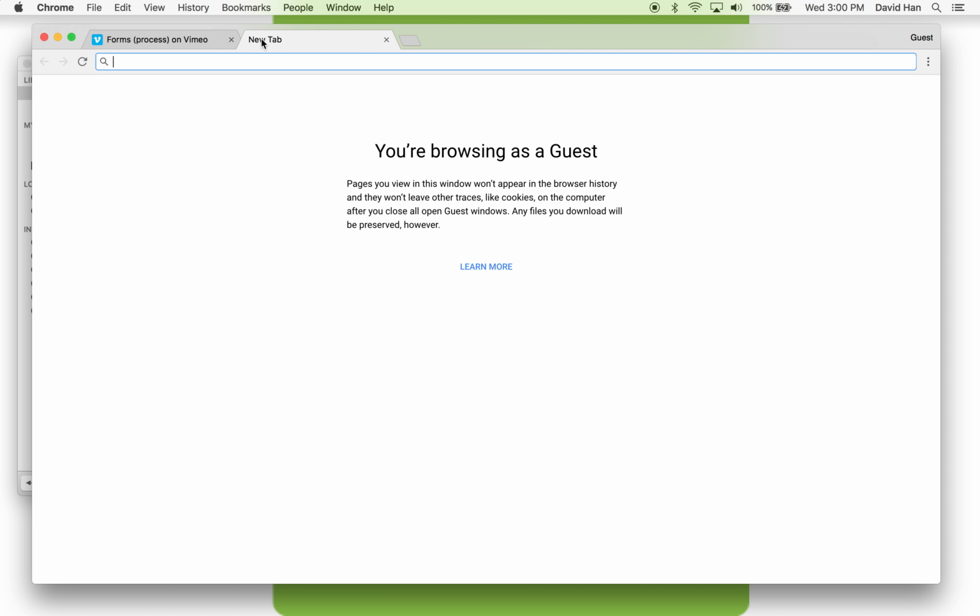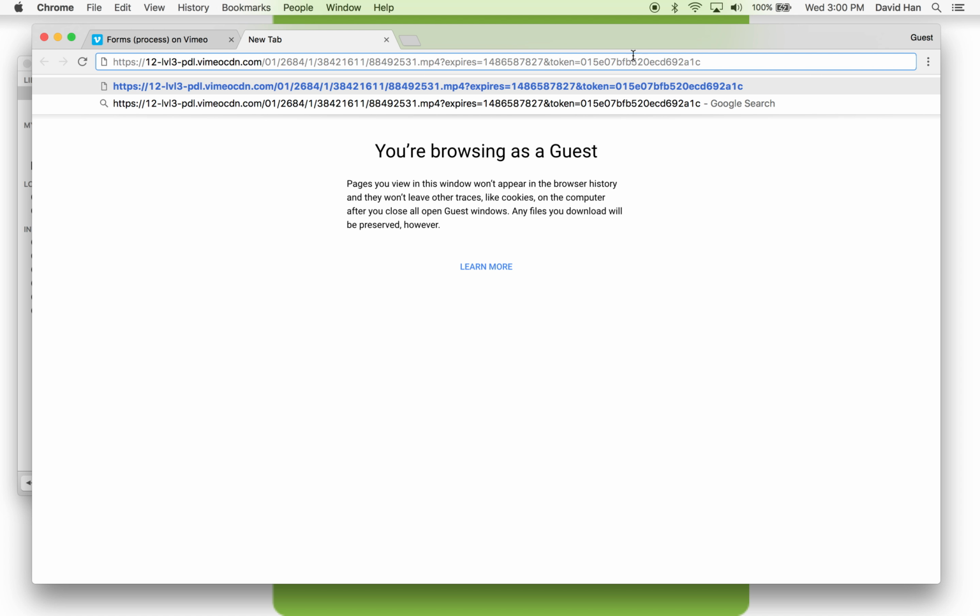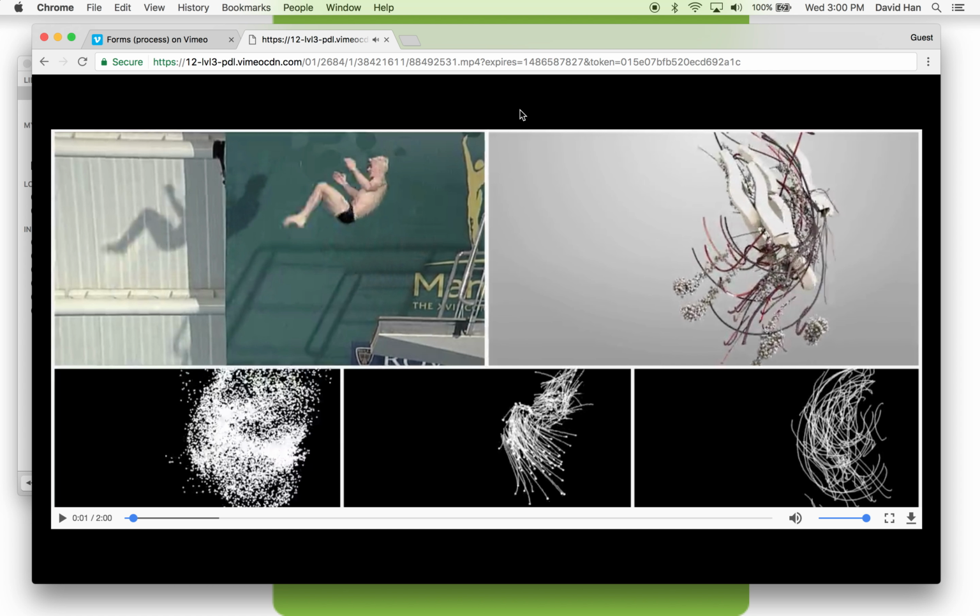open up a new tab, and paste in that very long URL. And hit enter. Now we're playing the video file directly. And because we're playing a video file directly, and this is using Chrome, we can right-click on that file and hit Save Video As. I believe in Firefox, let's just bring Firefox up here.